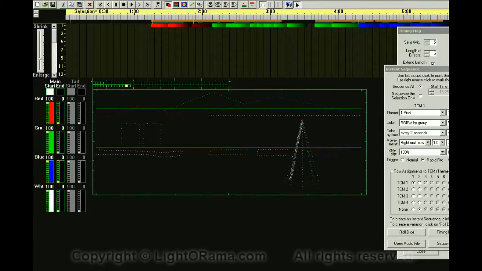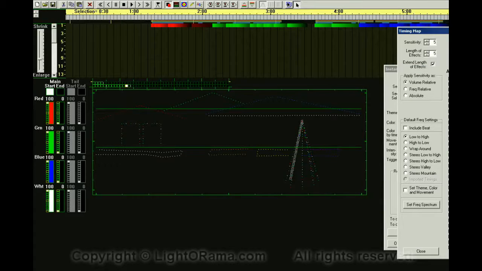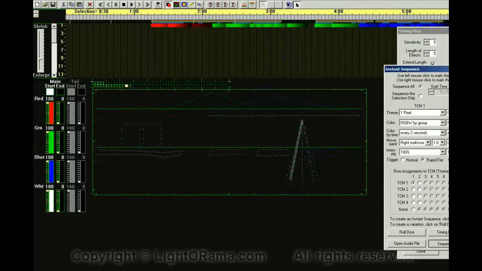And if you wanted it to be more active, you can just click more of these frequencies, and there's going to be more triggers if you do that. Let's try that.